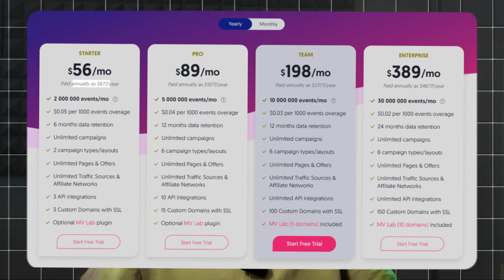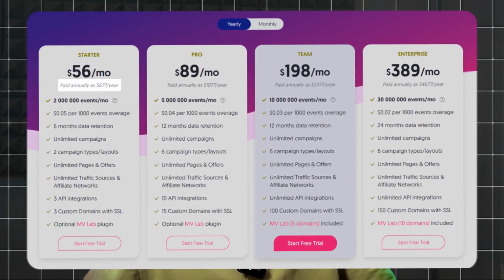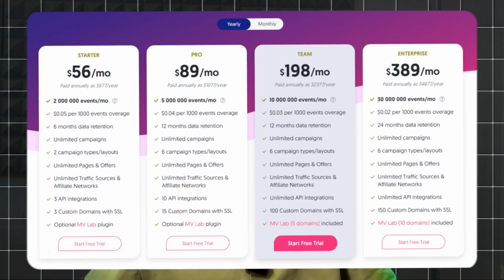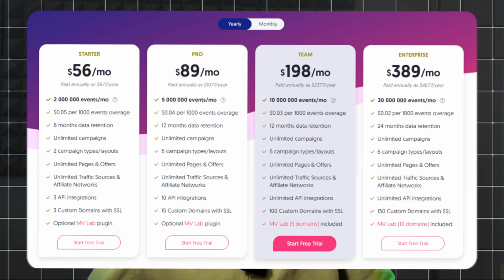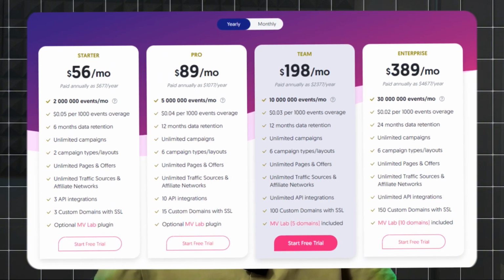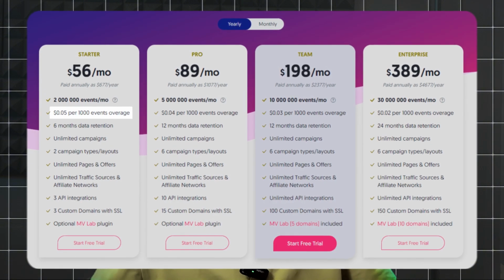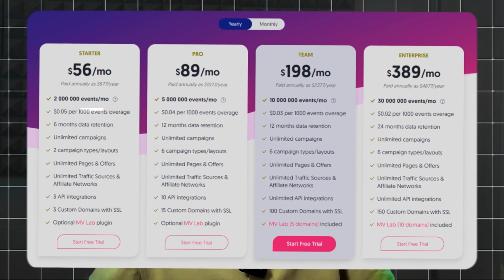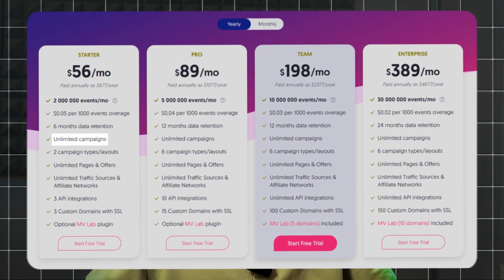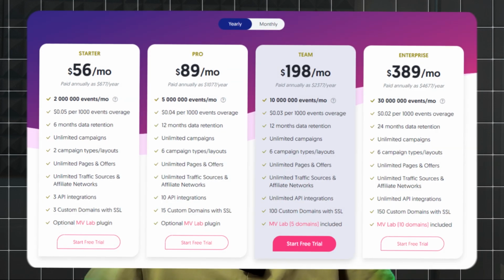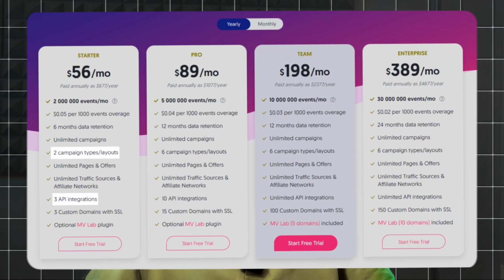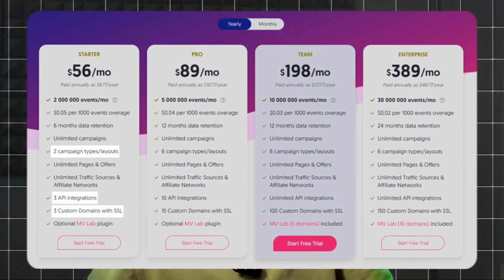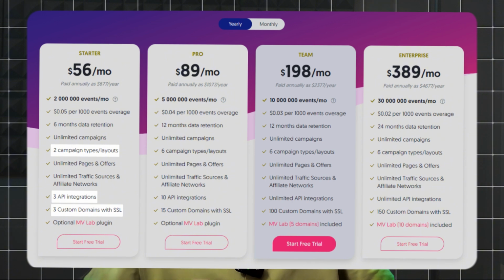That is a premium of $577 for 1 year. In this plan, you get 2 million events per month. When you go over this limit, you will be charged 5 cents for every 1,000 events. You can create unlimited campaigns, offers, sources, etc. And you are allowed 2 campaign types, 3 API integrations, and 3 custom domains for tracking.